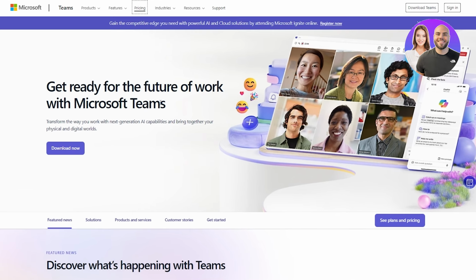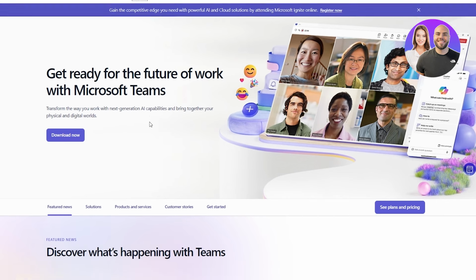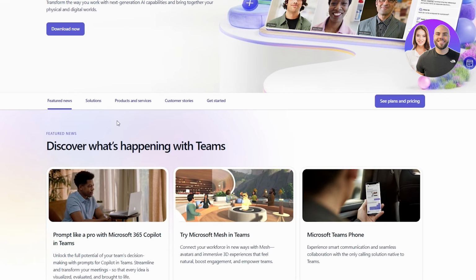For those of you who don't know what Microsoft Teams is, Microsoft Teams is a collaborative tool that can help you organize your teams, your tasks, your projects, all of them. It's a pretty cool tool to use, and it is free as well. Now, there is a pricing plan and some paid features, but we will get into that later.